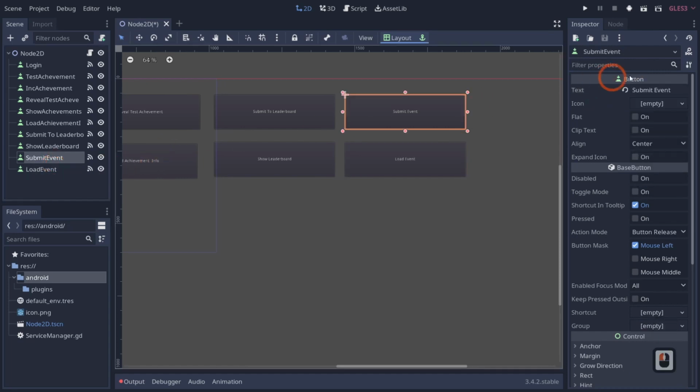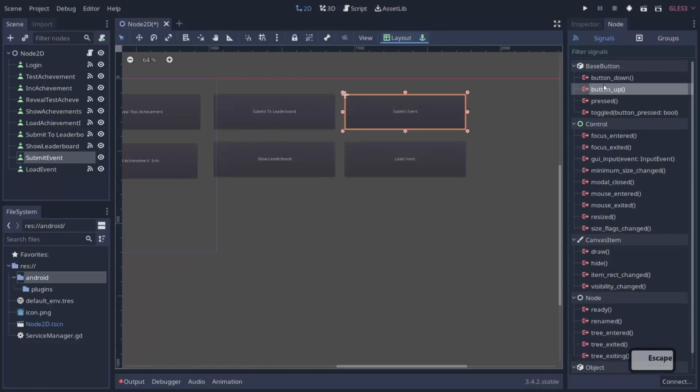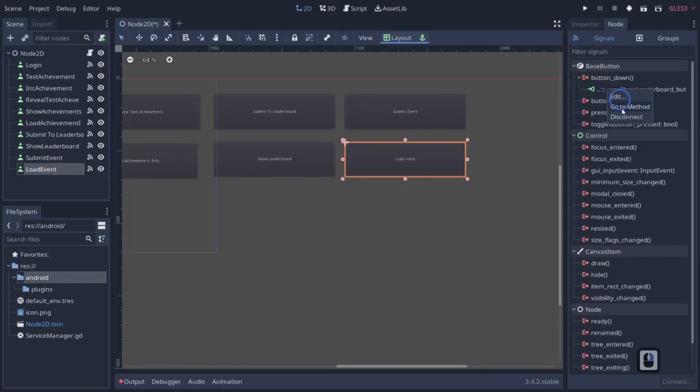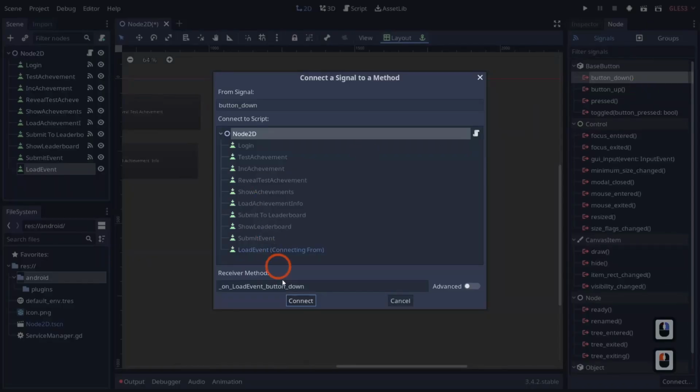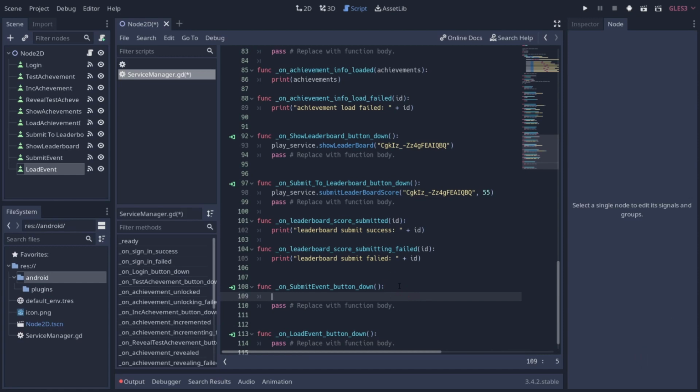Awesome. So now we can go ahead and connect those buttons much like before. So disconnect. Oh, not on button up. There we go. And then we'll do the same thing with our load event button. So we'll right click, connect, and go ahead and connect it. So when we submit our event, we need to call the submit event function. So we'll say play service dot submit event, and then we'll pass in that. And then we can pass in a value, and that value is whatever we want it to be for the user to be able to interact with that event.